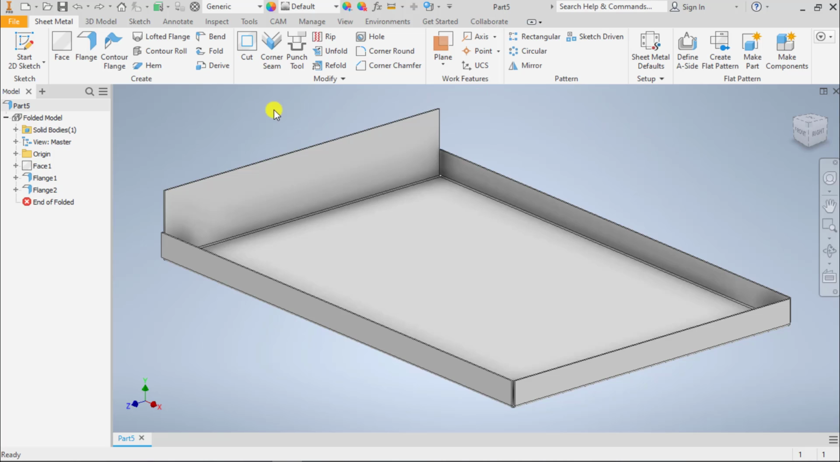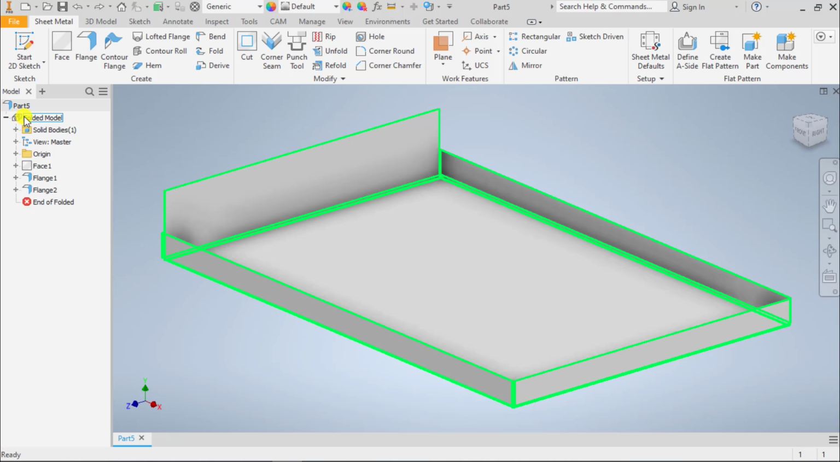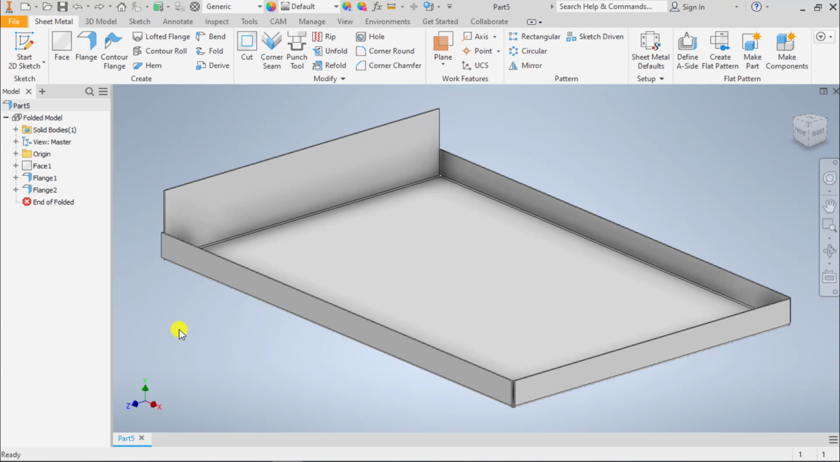So here we've got our folded model. The model tree tells us that it's a folded model. We've got a face, two sets of flanges with different heights. And this is great. It allows us to work with our part in its final shape. But in order to get it from concept to reality, we have to process that sheet metal somehow.